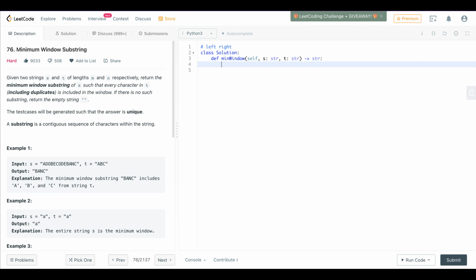So we need two loops. One is to move the right pointer no matter what, and the second loop is to move the left pointer to find the shortest, as long as the window is still valid. So that's the general idea.